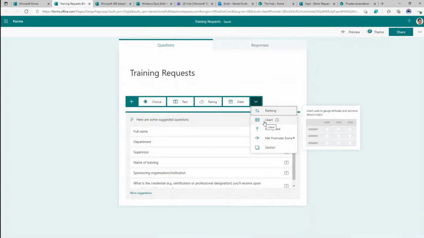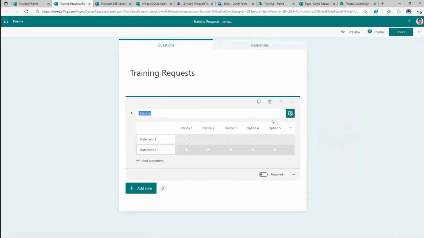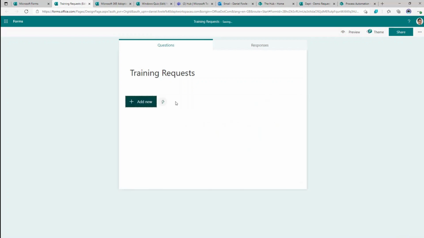We've got the Likert scale, which you may have seen before. This allows us to put statements down the left hand side and put options across the top. This is typically used for questions where you want people to score how well trained or how deep their knowledge is in something. So I could put, what is your knowledge of Microsoft Forms? Not much, a little bit, I'm okay with it, good, excellent, whatever it might be. We can build out those questions with this kind of question.